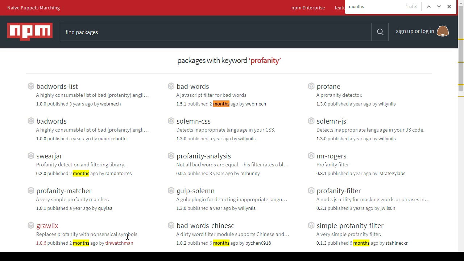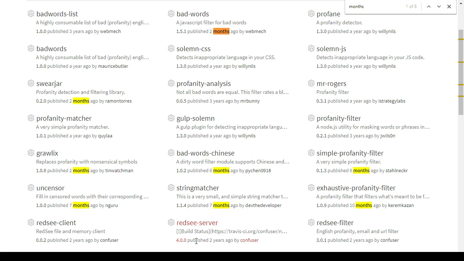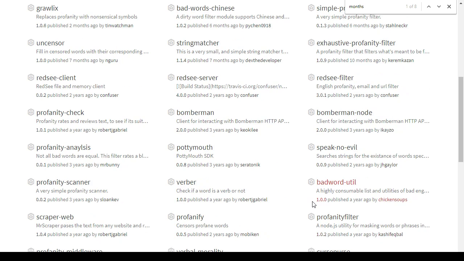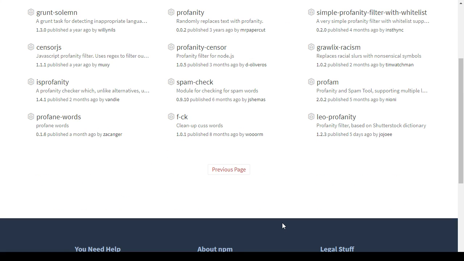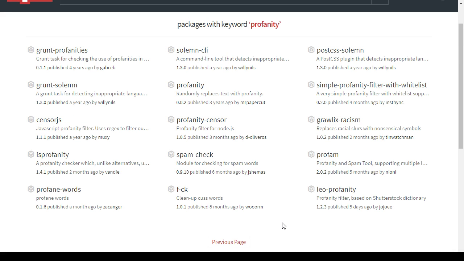Swear jar, Rolex. What else? String matcher, uncensored, exhaustive profanity filter, simple profanity filter. Yeah, no. Apparently, most of these are pretty old. There's another page of these. Incredible. So this is a task that's been done like a million times. And I'm guessing none of it works well at all.